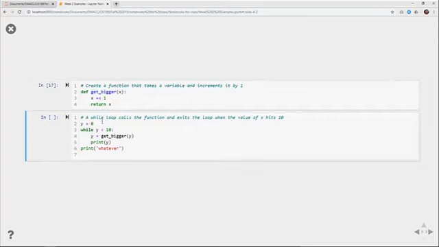Now, this is a while loop. We're going to get to while loops in a few weeks, so don't worry about it if this doesn't all make sense, but it's another thing that's nice to just see.